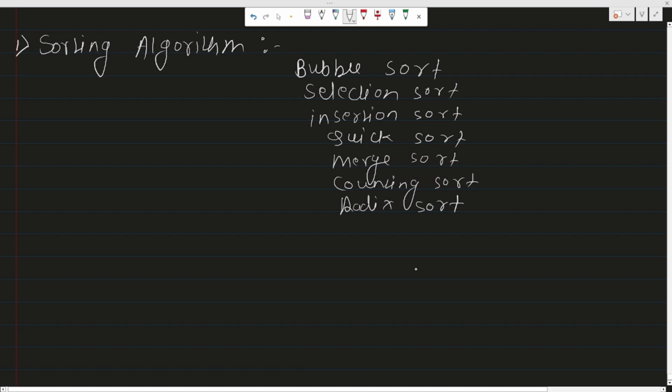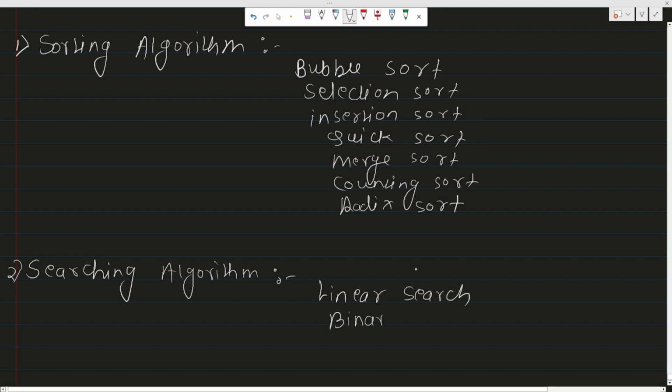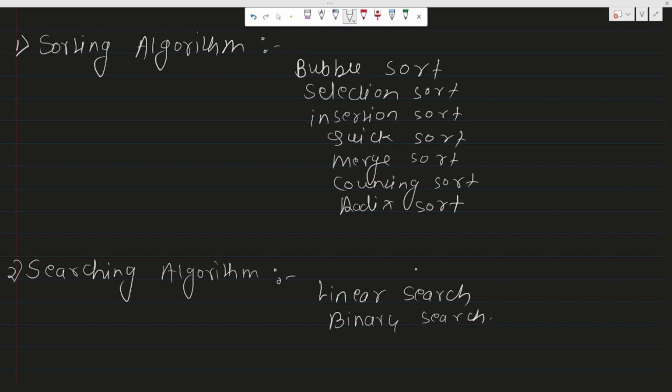And the next one is searching algorithms. In this, there are only two: linear search and binary search. Additionally, we will cover a real world example for each algorithm to make them relatable and easier to understand. So without wasting our time, let's get started.